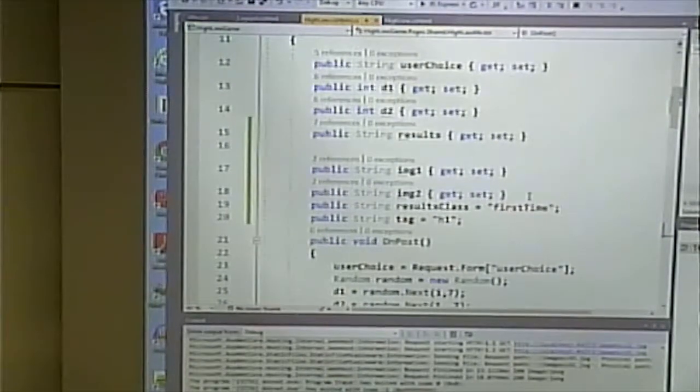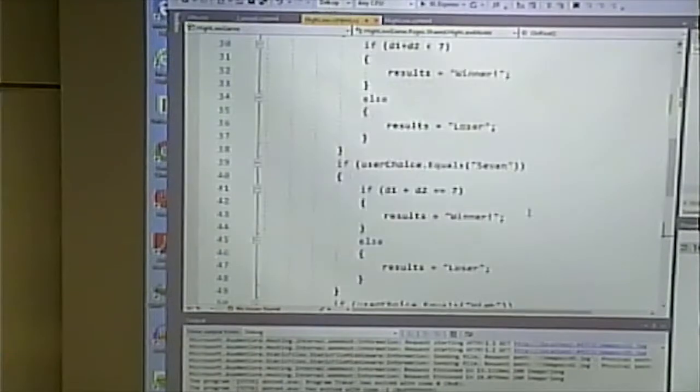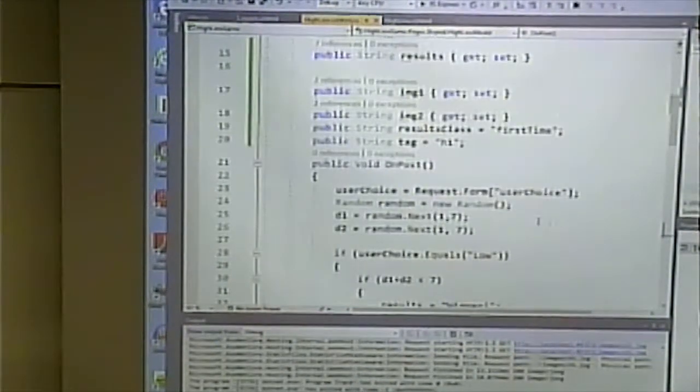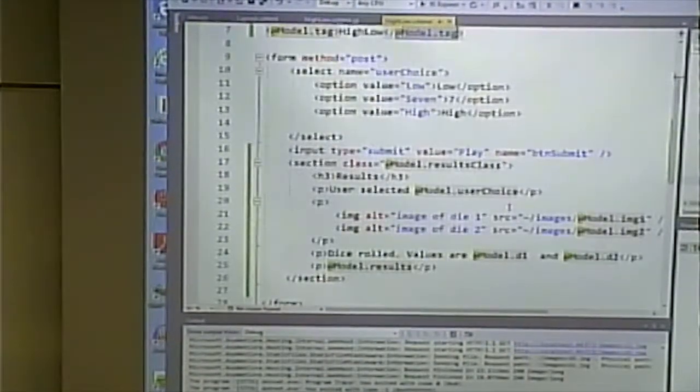All right, let's think a second. How am I going to keep track of what their winnings are? If you remember, they get paid for sevens. They pick sevens, they get paid 4 to 1. If they pick one of the other ones, they get paid 1 to 1. And if they're wrong, they get deducted 1. So I want to display somewhere on the page what their balance is.